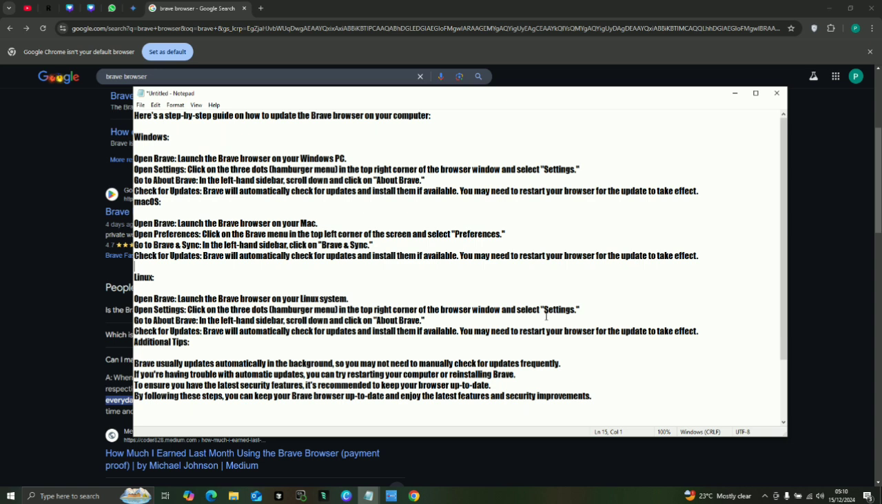Now, Brave usually updates automatically in the background, so you may not need to manually check for updates frequently. If you're having trouble with automatic updates, you can try restarting your computer or reinstalling Brave. To ensure you have the latest security features, it is recommended to keep your browser up to date. By following the steps above, depending on the operating system you're using, you can keep your Brave browser up to date and enjoy the latest features and security improvements.